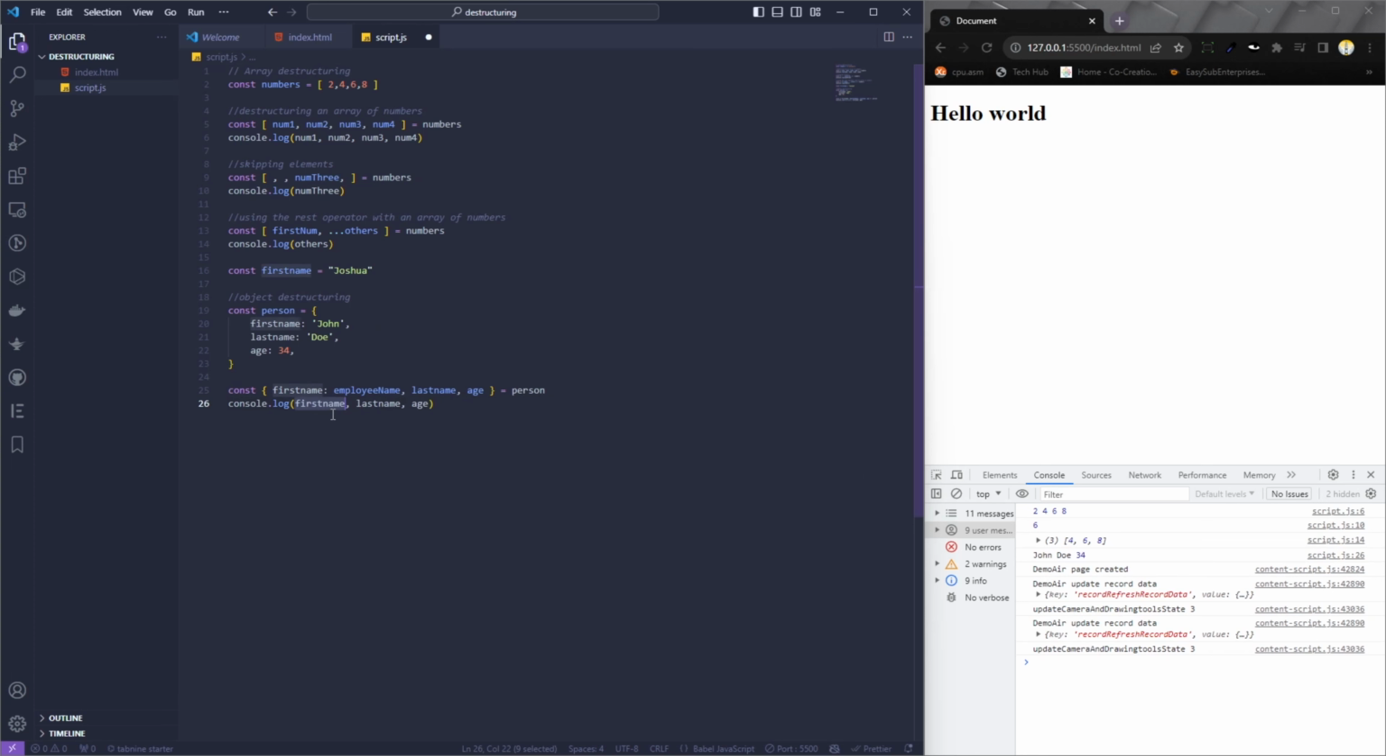But in the case where I change it back to first name here, you see that I'll be having Joshua because this is no longer from here, it's coming from here. So I need to rename it at this point because of the name conflict here. So this is how you can assign a new name to a destructured variable. Assign a new name.